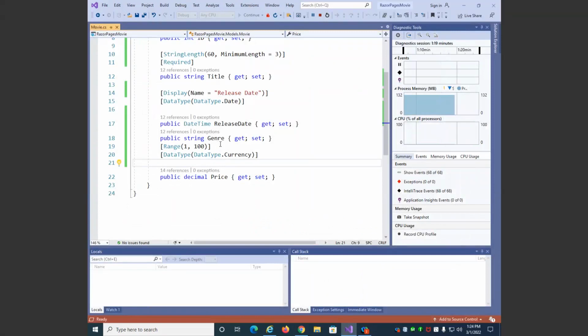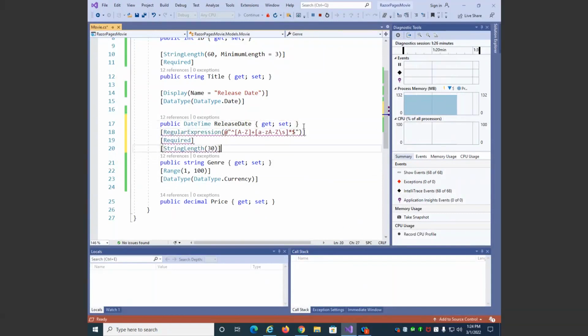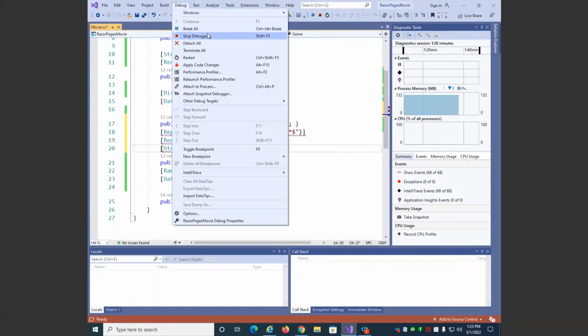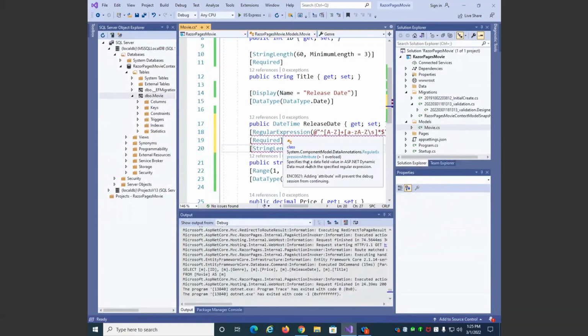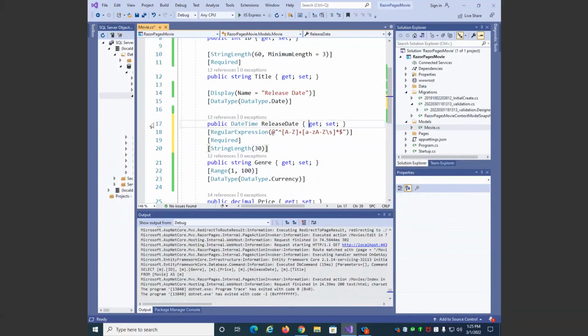So for genre, oh, I'm debugging. And the errors go away. A regular expression is a pattern that something must fit.